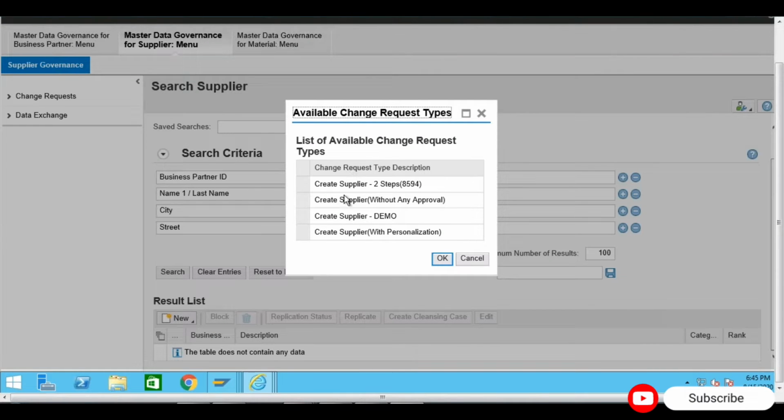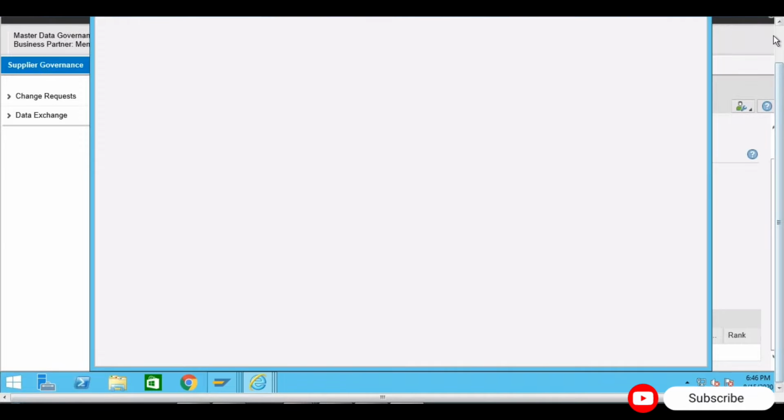Now let's say which one you would like to. These are all different change request types. Don't worry, change request type is a next chapter topic, which is a process modeling topic. So I'm just selecting one of them, and then what I get.